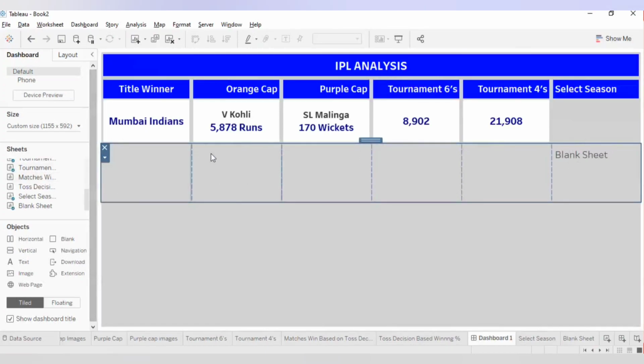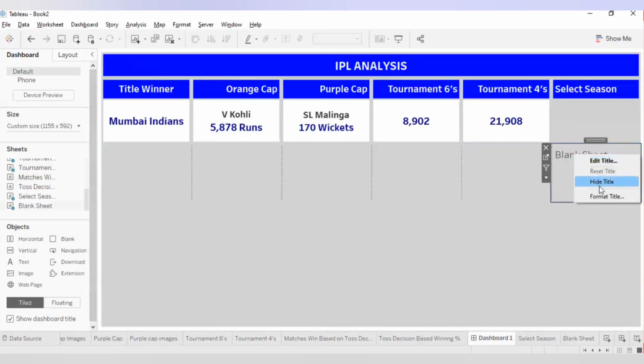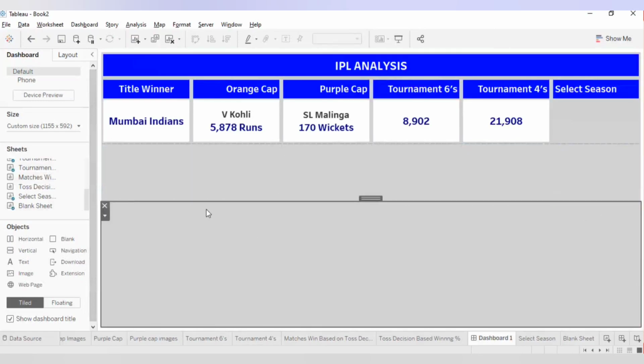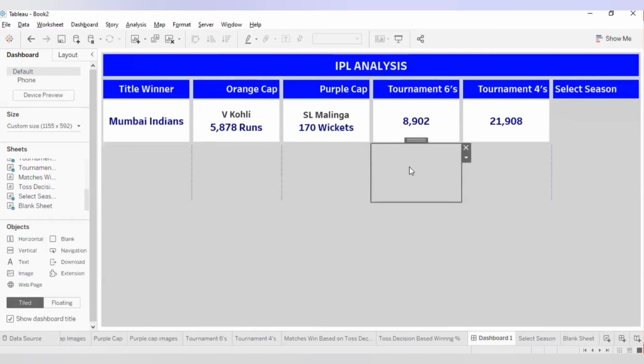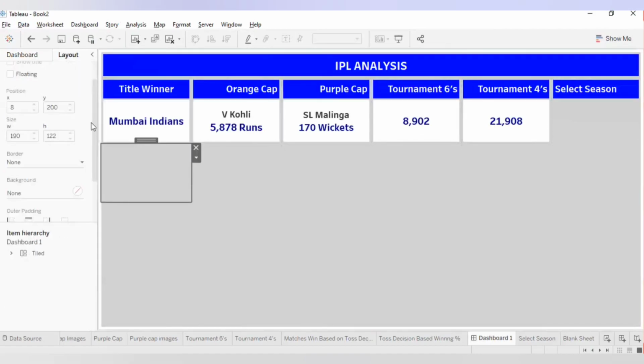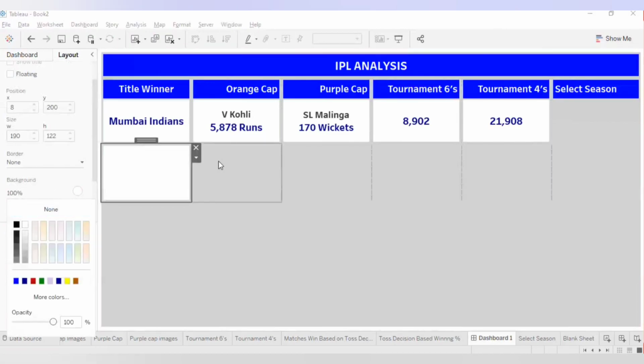Okay, you can see that this content is distributed evenly. Then we will right click here, and we will hide the title. So now what we have to do is make the background of all these containers white. I will click on this first blank sheet, go here and make it white. Okay, the background we will make white.